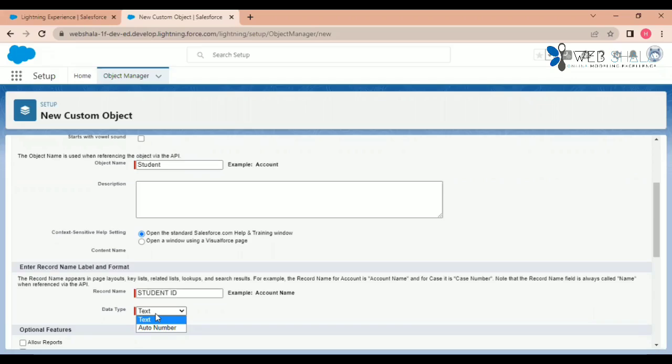So next. Here I'm making it as a student ID. The name of the record name is Student ID. There are only 2 data types. If you click on data types, you will get text and auto number. We use text for names, right? And we use auto numbers for IDs. Clear?